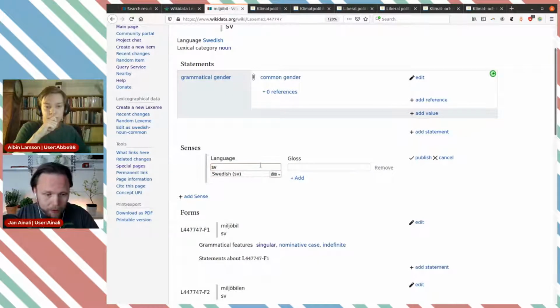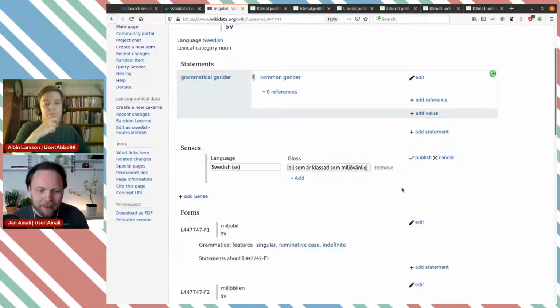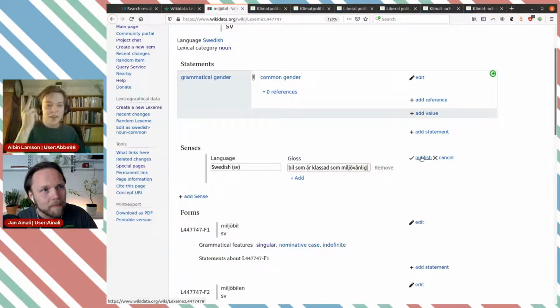And I'm going to start to add that in Swedish, and I'm going to say, no, I'm going to write in Swedish and speak in English. That was hard. And something like a car that is classified as environmentally friendly. And this, I imagine, could have 2 senses, right? Yeah, what would the other one be?